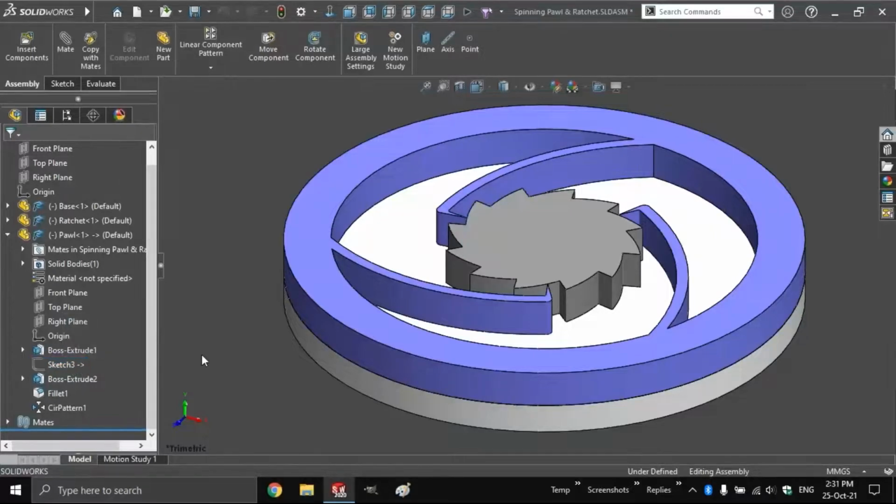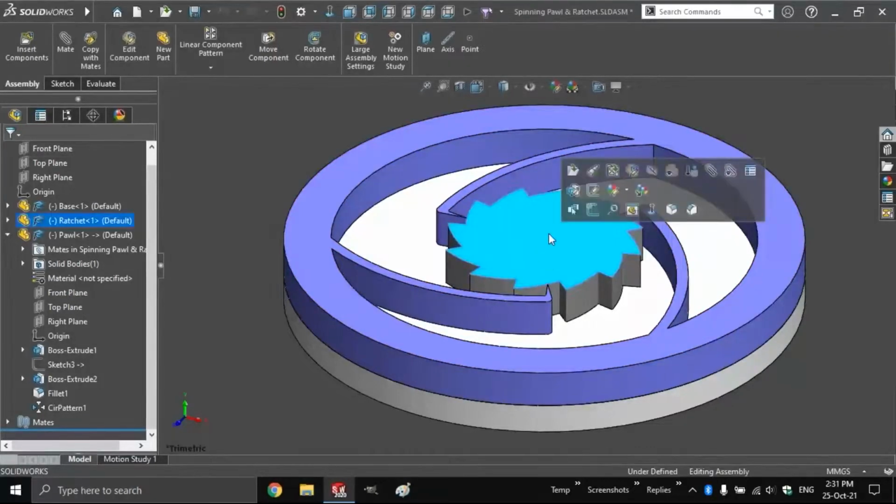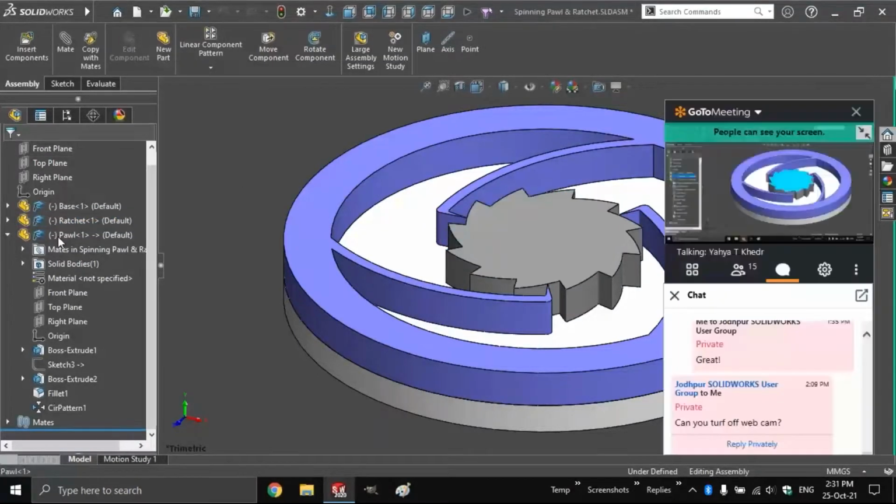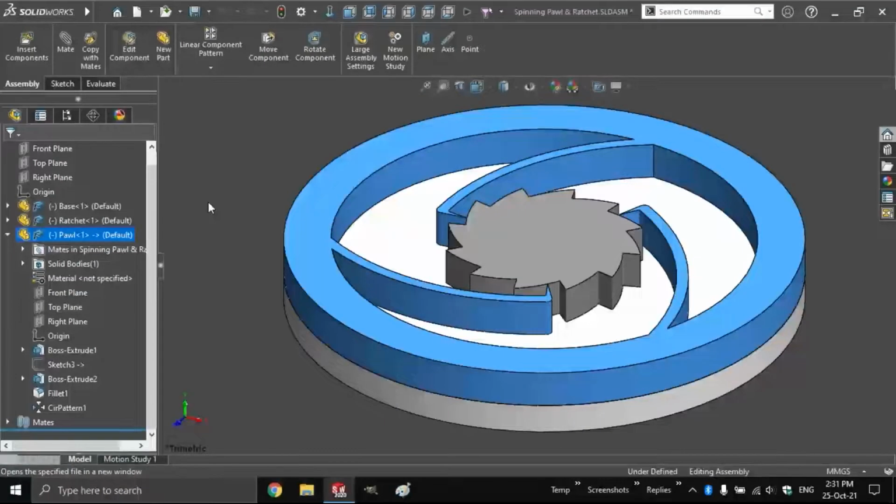So just to know how I made this, for example, you see this ratchet. This ratchet, I wanted to push against this arm of the pole. So all I did is, let's just open the pole file real quick.